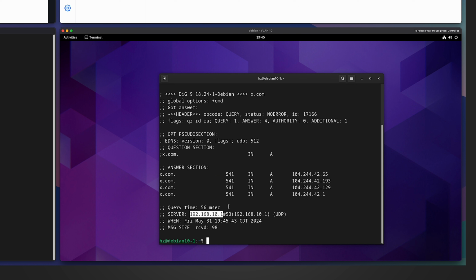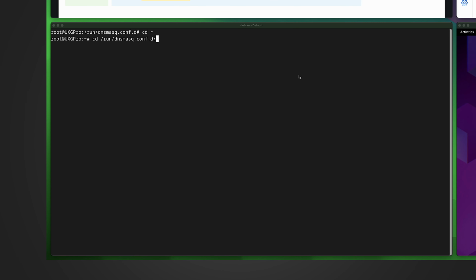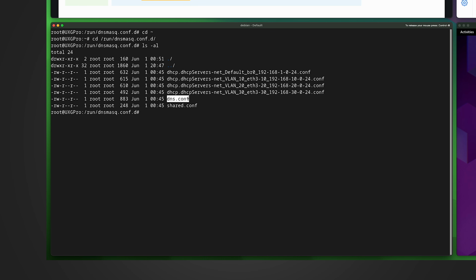This time, from the client perspective, the same thing happened. The reply is still from the UniFi router. To understand whether anything's changed in the backend, we need to go to the system configurations. So on the left side, let me cd to this dnsmasq configuration folder. Remember last time we did display this configuration file but didn't find anything interesting, right?